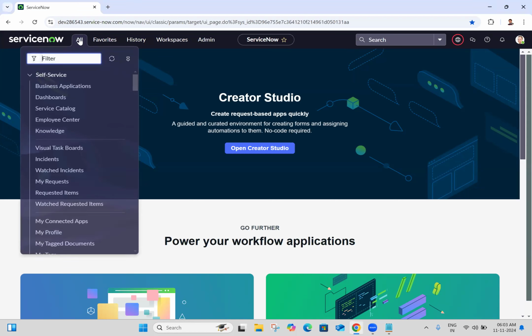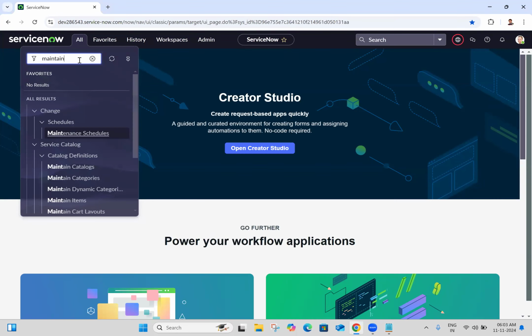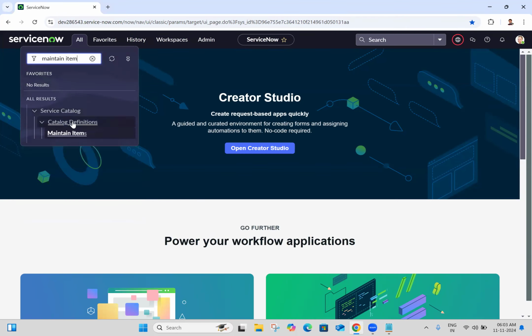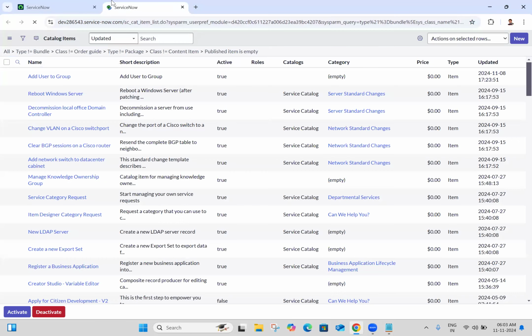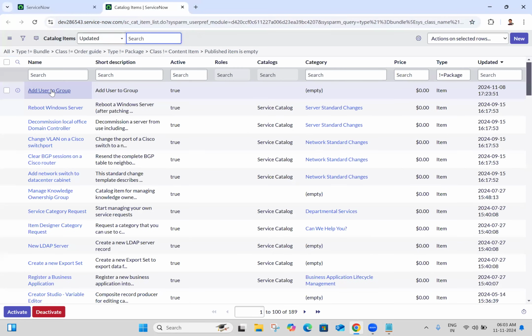So, in yesterday's class, we discussed the catalog items. We have created one catalog item, Add users to group. Today we can continue with that catalog item. So, I'm going to maintain items. Our catalog item name is add user to group.